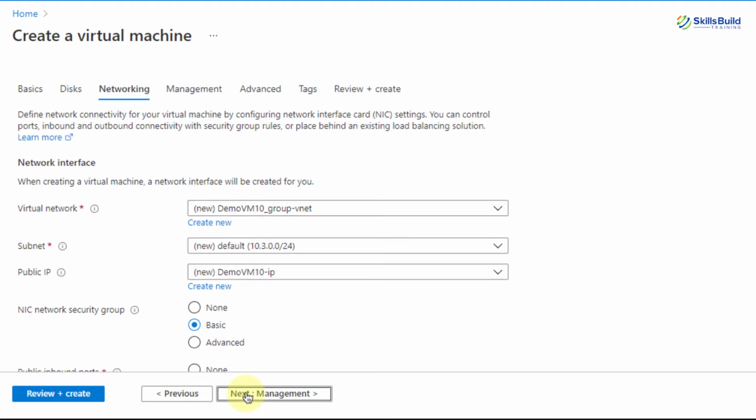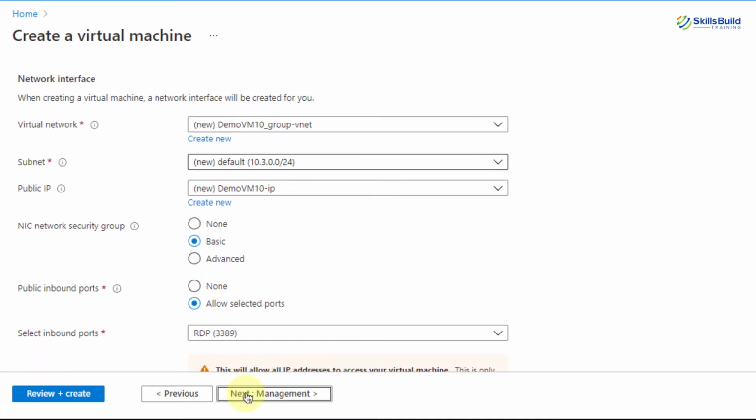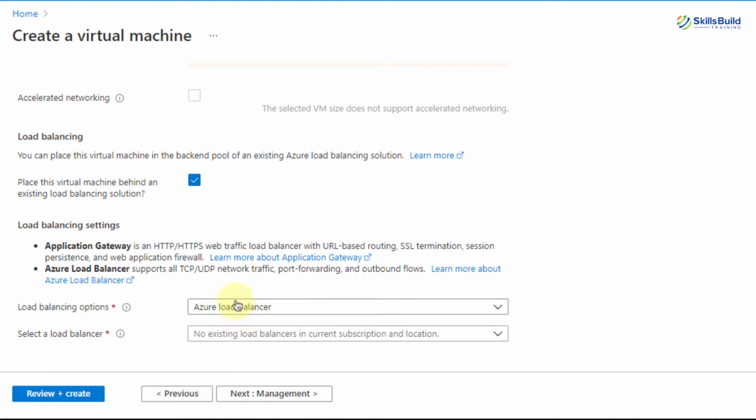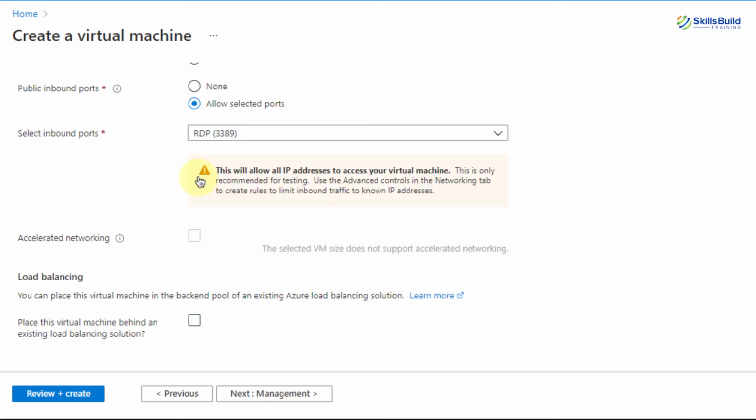I'm not going to change anything here. I'm going to use the default options, and if you want to perform load balancing or something like that, then you have to click on this checkbox and do the settings of the load balancer. But in my case, I do not want this feature of load balancing. So simply click on next.